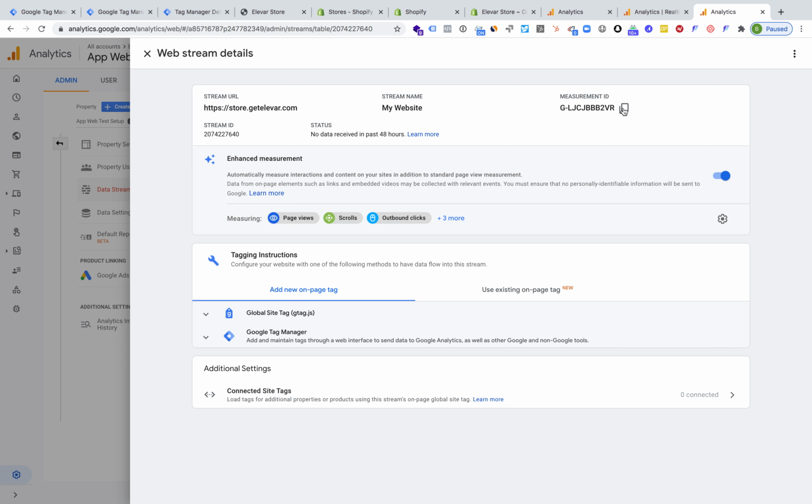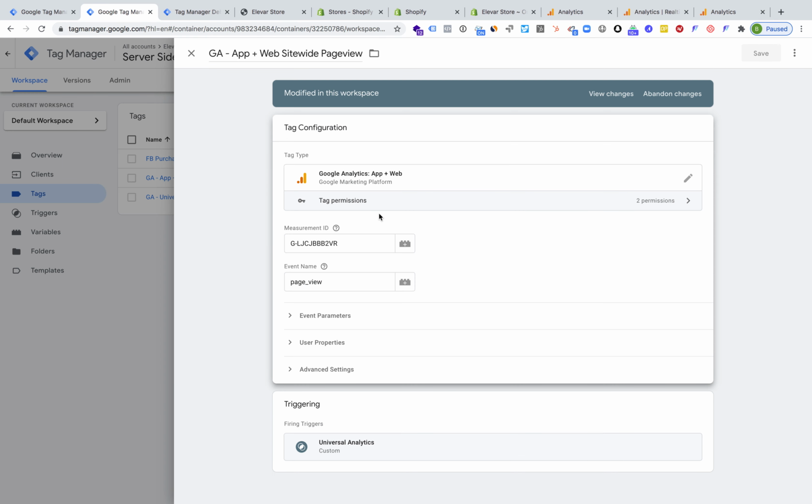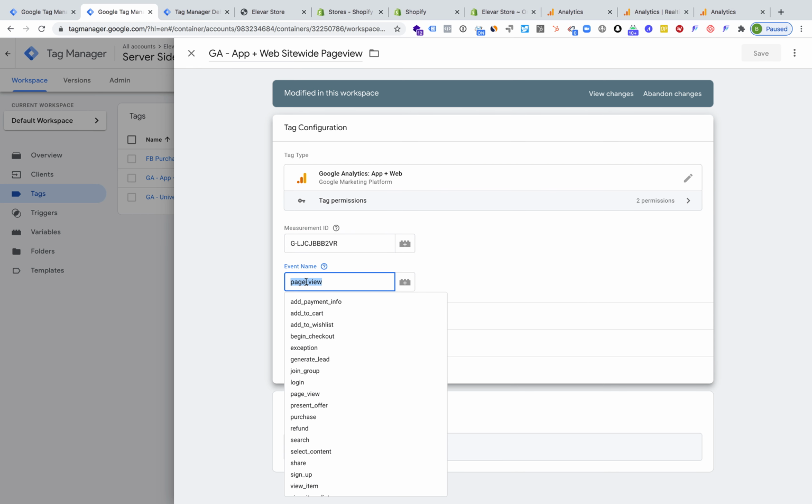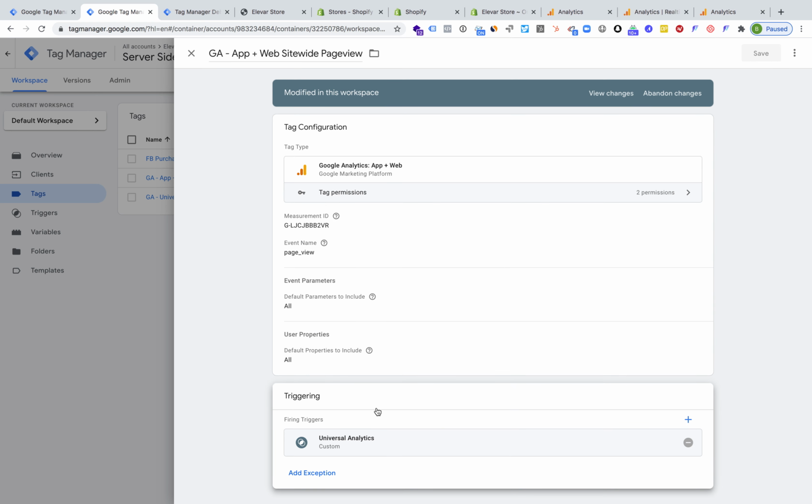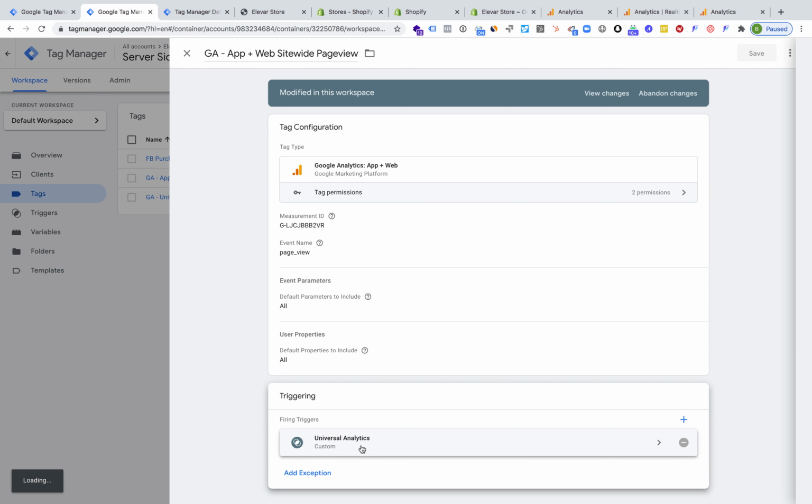So go ahead and copy that, and then head back to your server-side container, and then you just paste that in here. And then the event name for this one, we'll just call it a page view. You'll see that Google has all the predefined events for the app plus web property here, but in this example, we're just going to use page view. And then add the trigger. So the trigger for this, it's the same trigger.